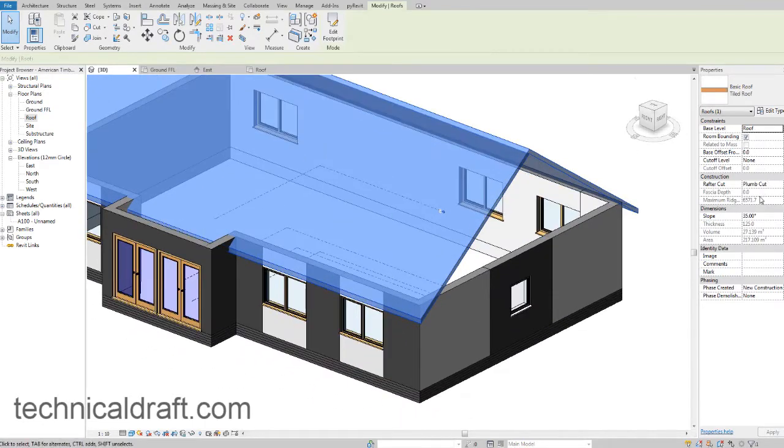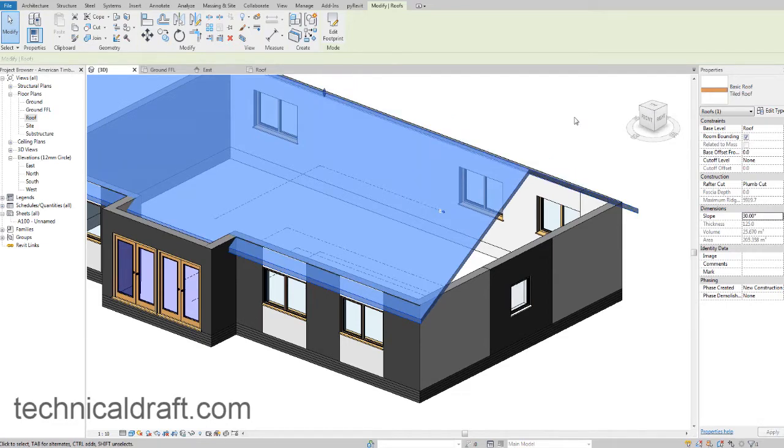Okay, the first thing I'm going to do is click this. I'll change its pitch to 30. I think 35 might be too much. That looks better.